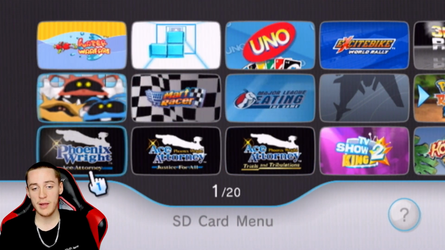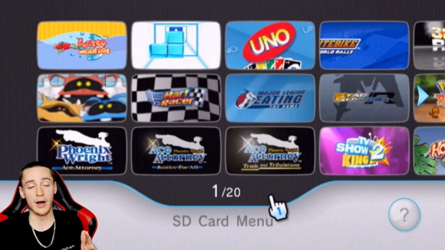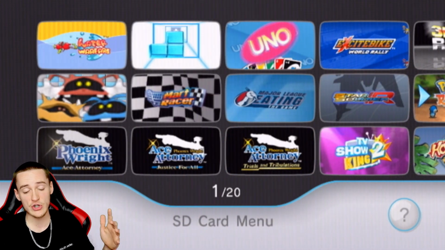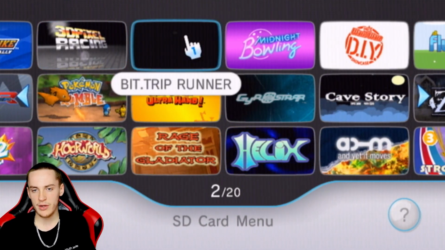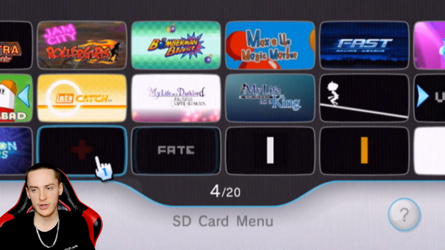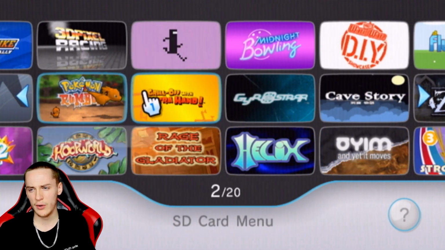I have all 3 mainline Phoenix Wright games for the WiiWare. All really good entries, by the way. May not be as good as the DS entries, but they're still really solid. You have ones like Bit Trip Runner. I have the rest of them over here as well, so that's pretty cool too. Pokemon Rumble is here as well.